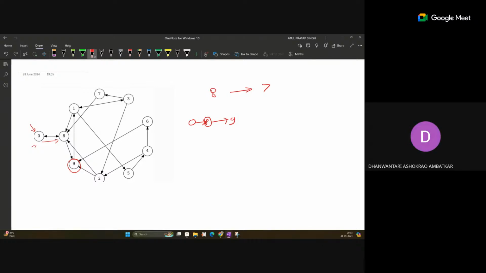Does 7 is also a neighbor of 8? No. Here this is a directed graph, so the direction represents the movement. From 8 to 7 you cannot move because the direction is opposite. Got it. So 7 will not be considered a neighbor. We will check the direction here. If direction is not given, then we will simply consider it a neighbor.